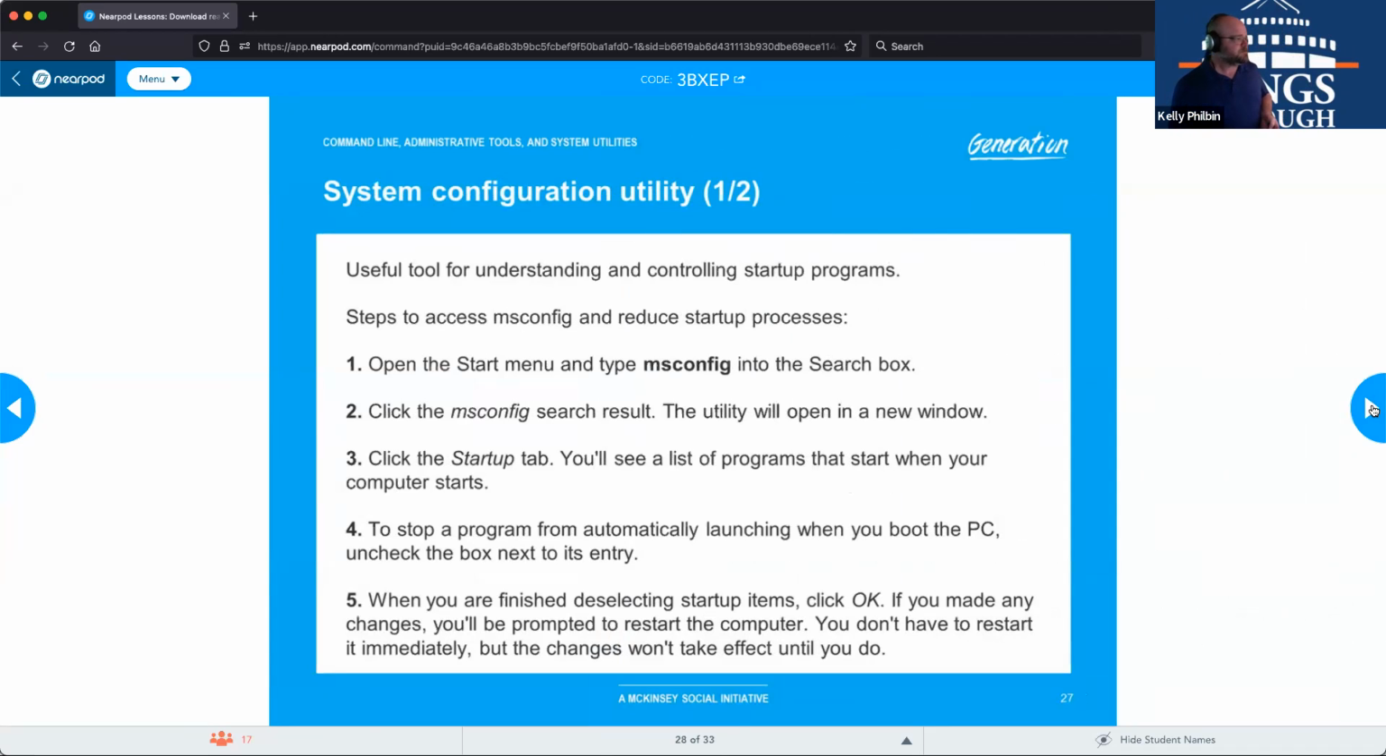Sysconfig. Here's how you would access it. You go to your start menu, type in msconfig in your search box. The utility will open up in a new window. Click the startup tab, and you'll see your list of programs that start up whenever you turn your PC on. Again, this is a good one to go look at if you're having slow performance out of your system, or if it takes forever to boot up whenever you start up the day.